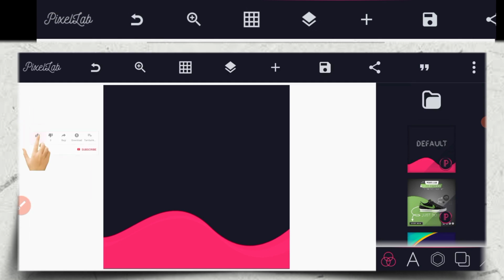In today's tutorial, I'll be teaching you how to design a simple barbing saloon flyer on PixelLab. Without wasting much of our time, let's go into the business of today. So we're going to be doing a little work here. It's going to be fast and it's going to be long.